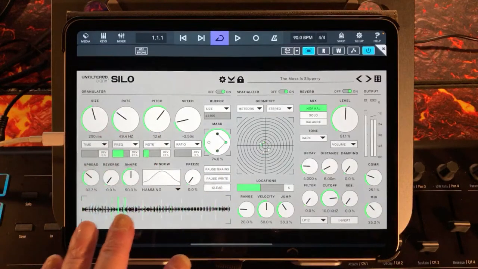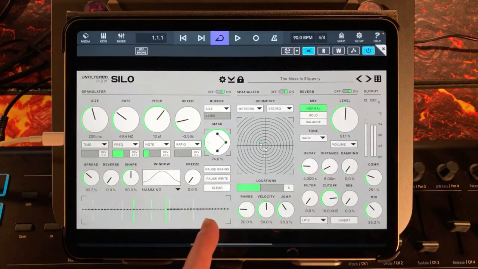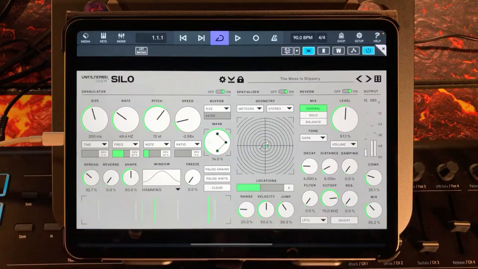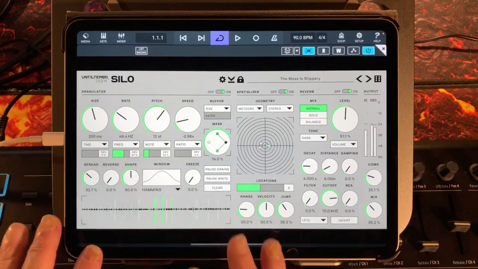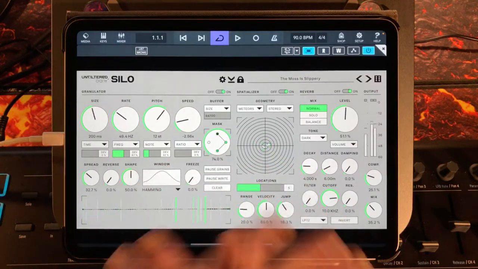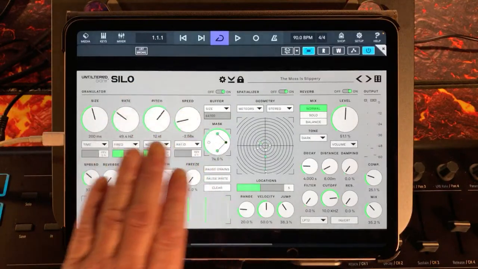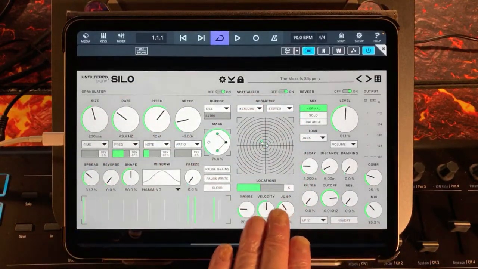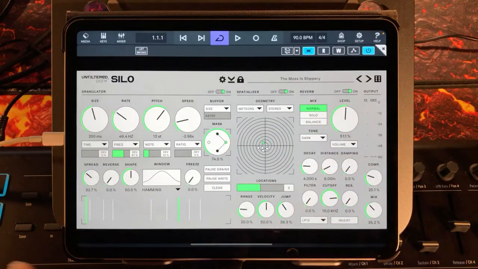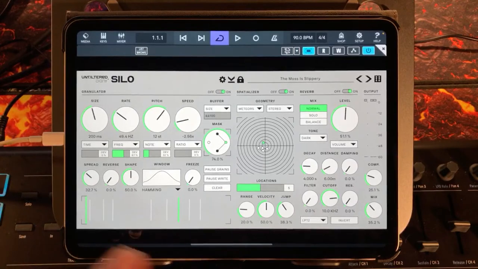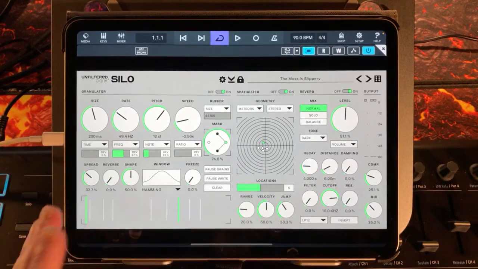Silo takes your incoming audio here and places it into this buffer. And from that point, you can then start to manipulate all sorts of cool stuff. You've got the granulator section here, the spatializer section, and then the reverb section. Each section can be turned on and off independently, depending on what you want to use. Because at the moment, they're all turned on.